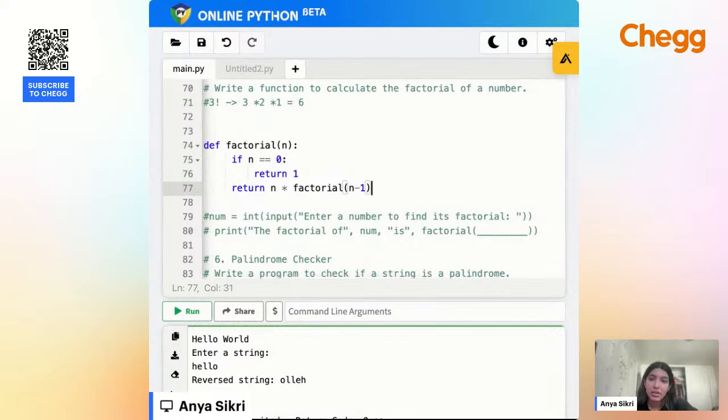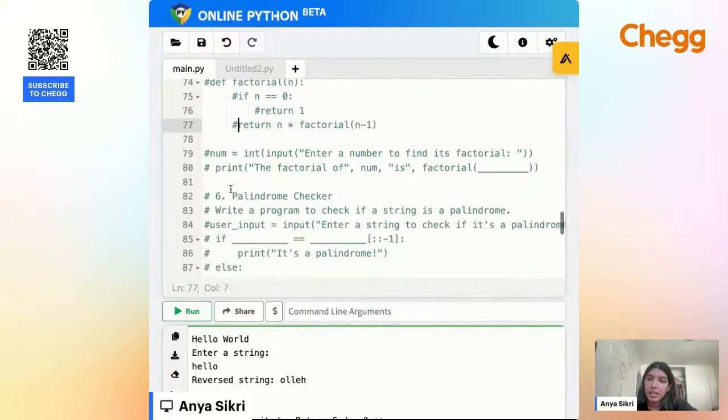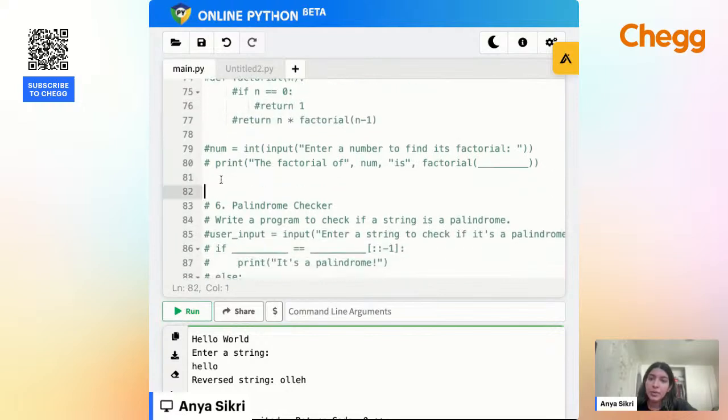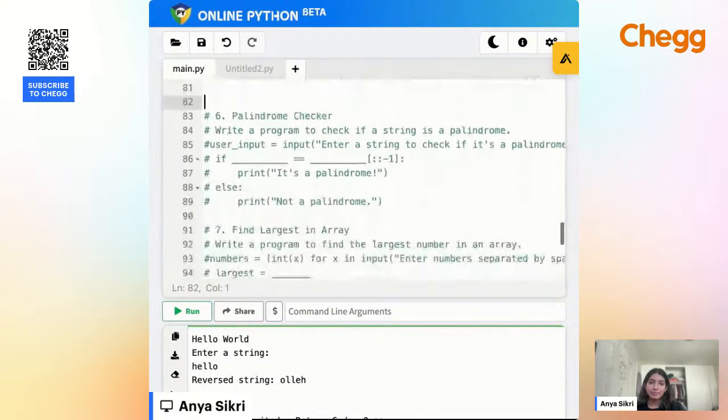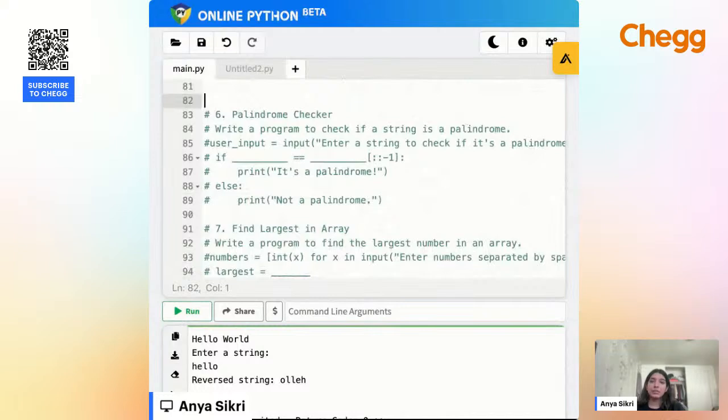I see someone in the chat said, can you go over how to input a file? And yeah, we can go over that. Once we do this palindrome checker, which I think is very similar to the previous one, we'll be able to then go into looking into how to input a file.